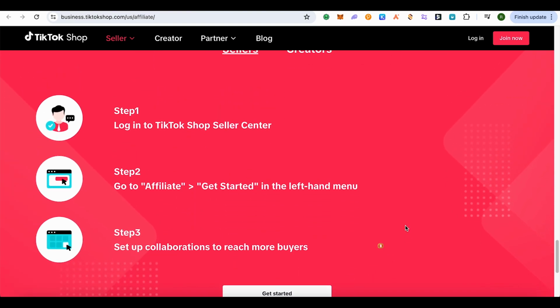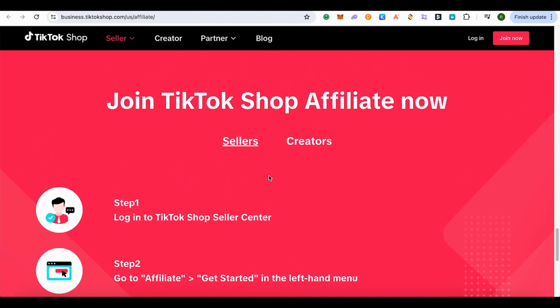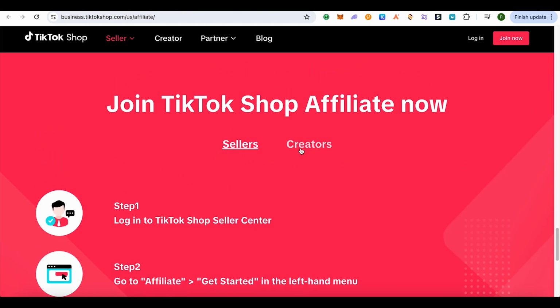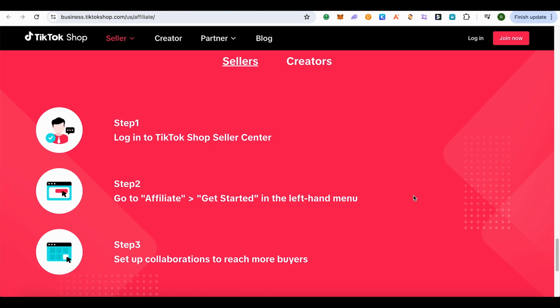Let's see how we can do it. So for this, you will first have to check whether you are a seller or a creator, and accordingly you will have to set up your TikTok Shop affiliates.